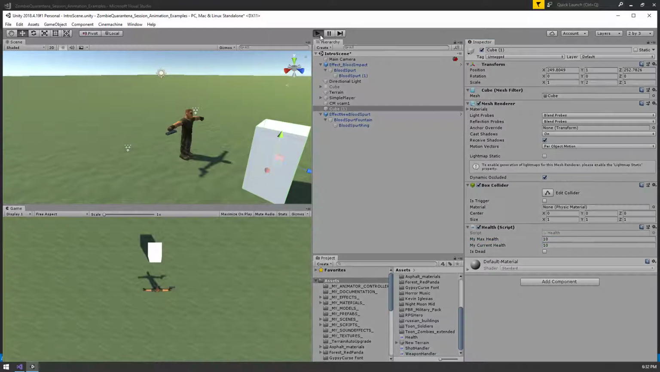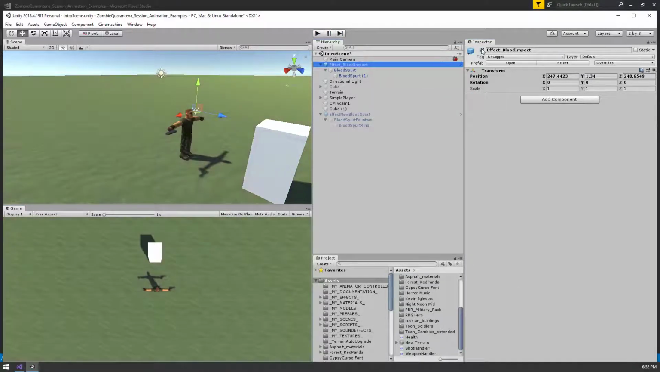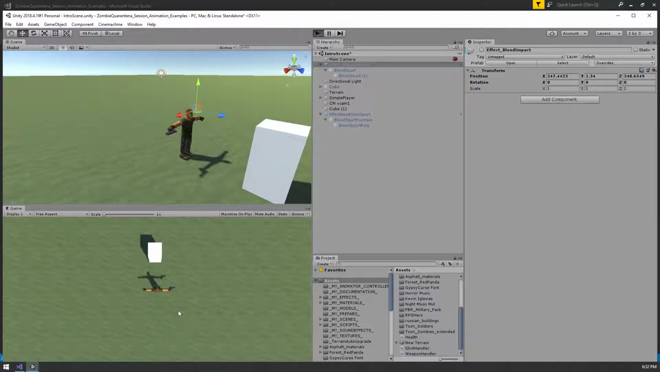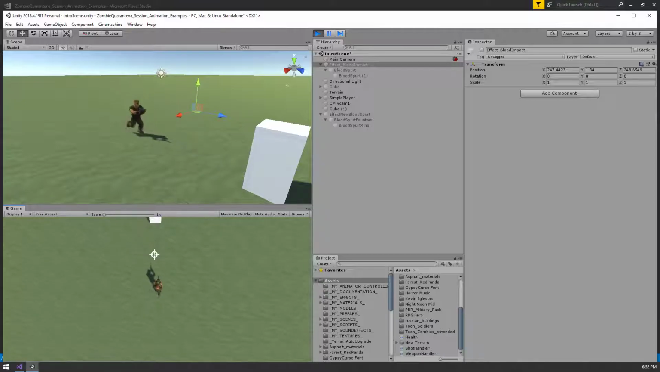And I'm going to press play. And the cube is there and nothing is happening. The effects are spawning because they're enabled in the game, not because I'm shooting anything. Let me just disable those so it'll stop distracting us. Okay, so now the cube is there and I can shoot it if I want to.